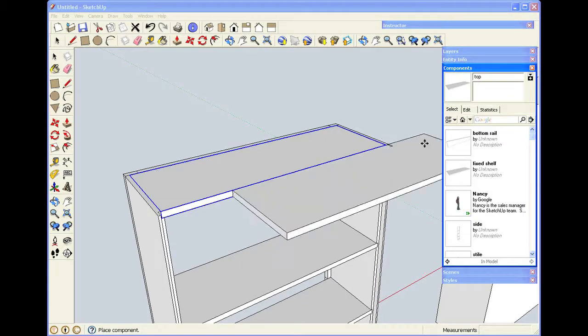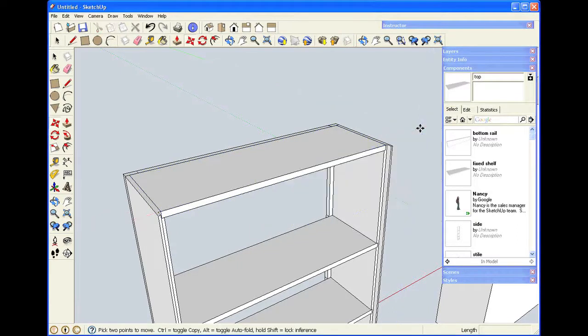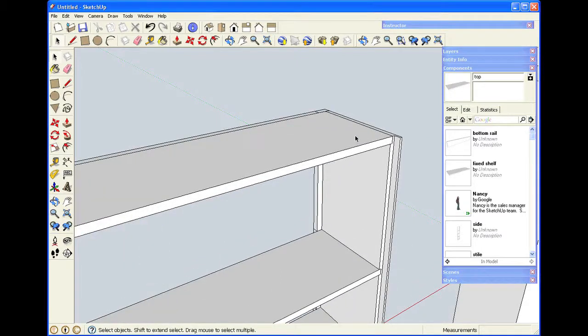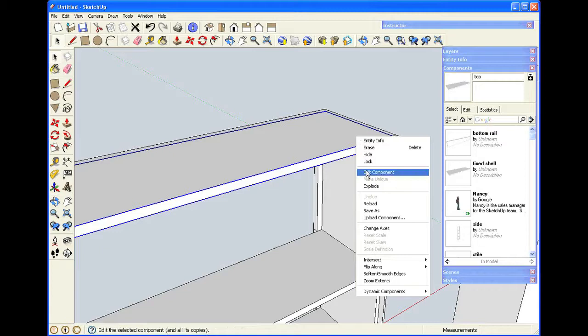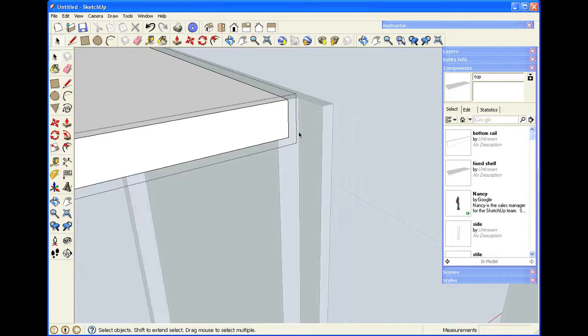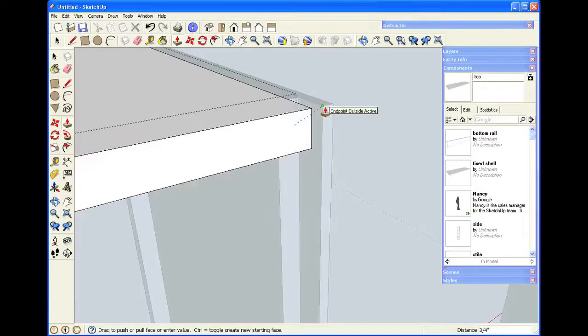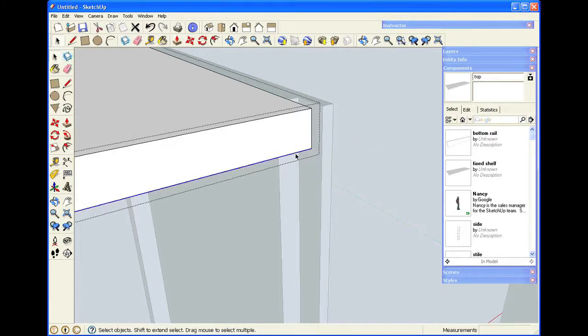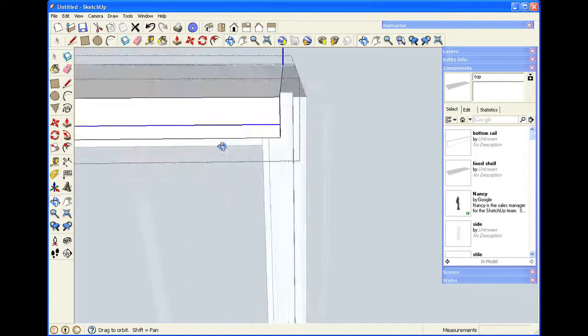That'll bring in an extra copy I don't need. I'll just hit delete to remove that. Now when I come in, I can edit this without changing the other shelves. So I'm going to use push-pull to bring it out to match the depth of the side. I'll use move and copy to come up and create a rabbet on the back of the cabinet top.